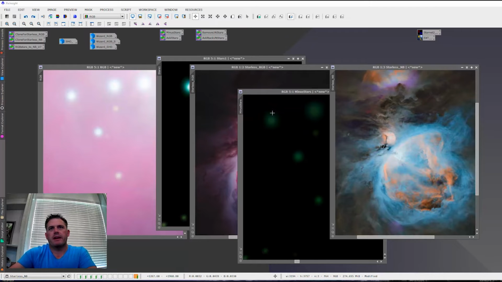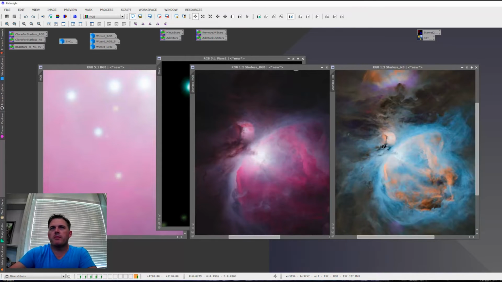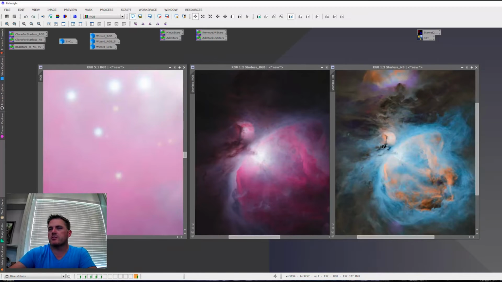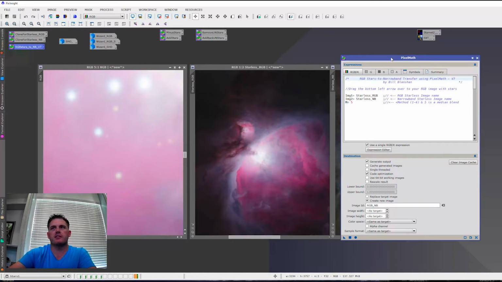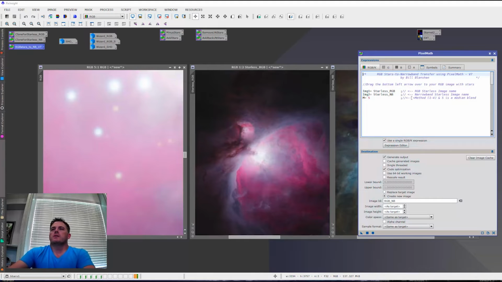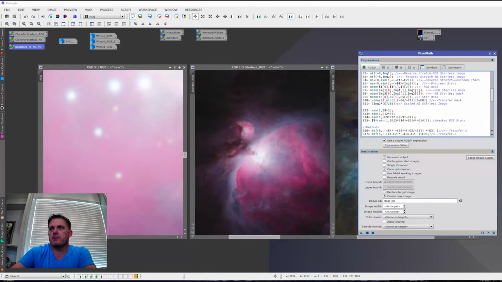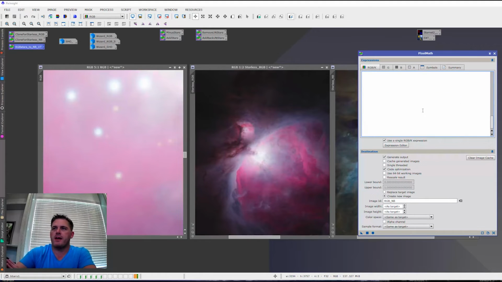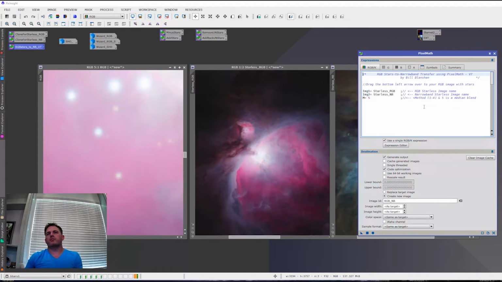All right, so back to PixInsight. I'm going to move the minus stars and the unscreened stars out of the way, and let's get into the math. If we scroll down here, you'll see that I've got a ton of math, and there's a lot going on here, so I do want to explain some of these steps. So yeah, let's dig in.